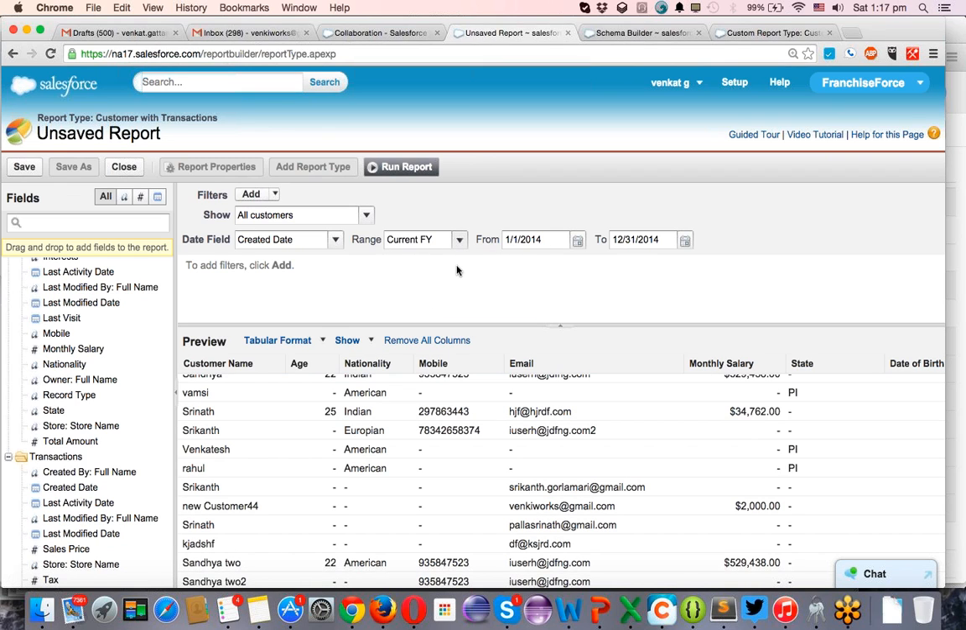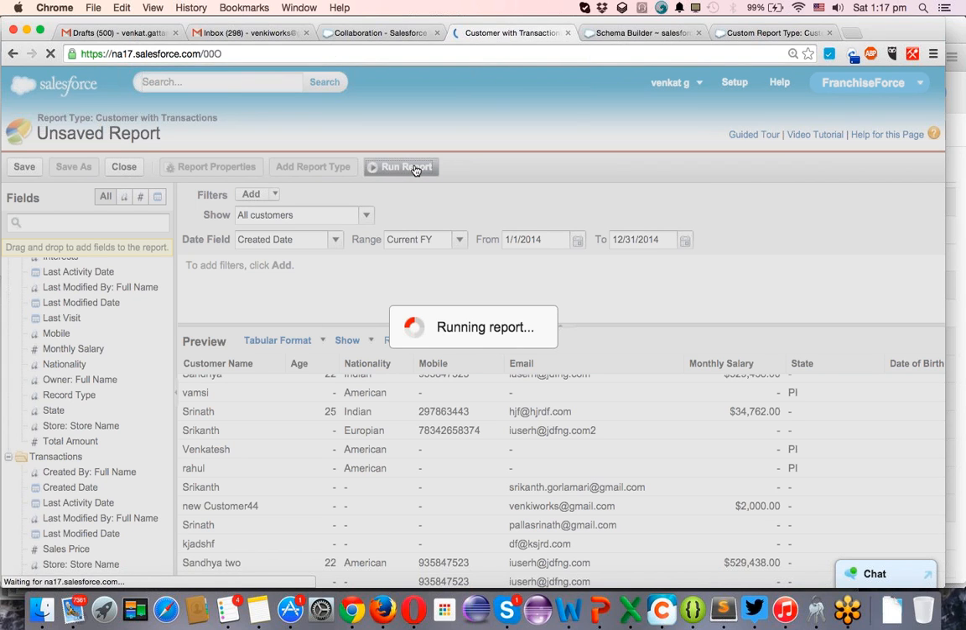so that the length is not too big, since we would have more records otherwise. In the current system, as it is a demo organization, I do have very few records. Okay, and I'm clicking on run report.